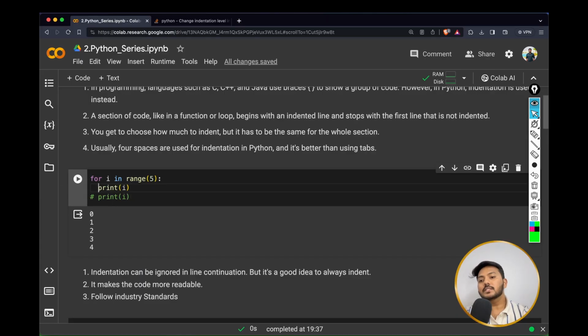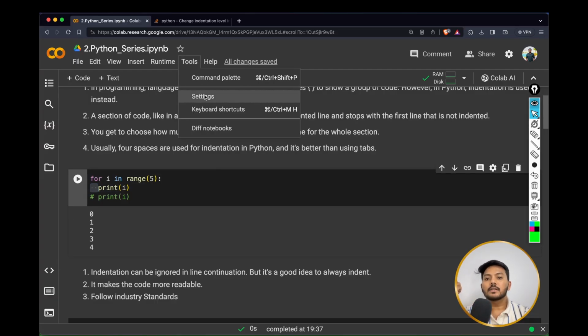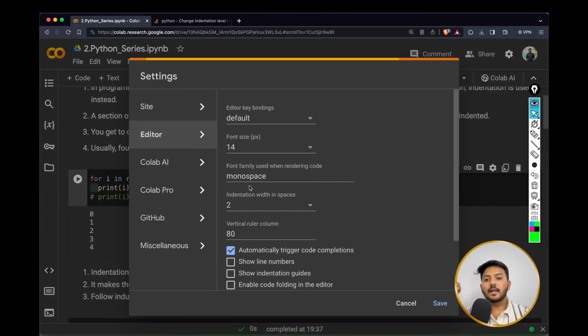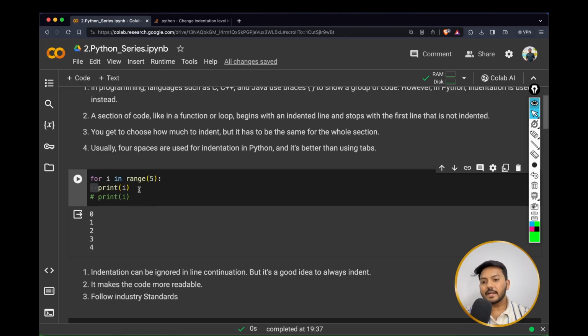Instead of typing 1, 2, 3, 4 spaces, what you can do is just click on tab. Right now, if I click on tab, it gives me only 2 spaces. So how do you change this in Google Colab? Go to tools, settings, editor, and set indentation with spaces to 4, because 4 is the industry standard. Now, if I remove all of these spaces and click on tab, it will by default give me 4 spaces. This is much easier to type and use as well.